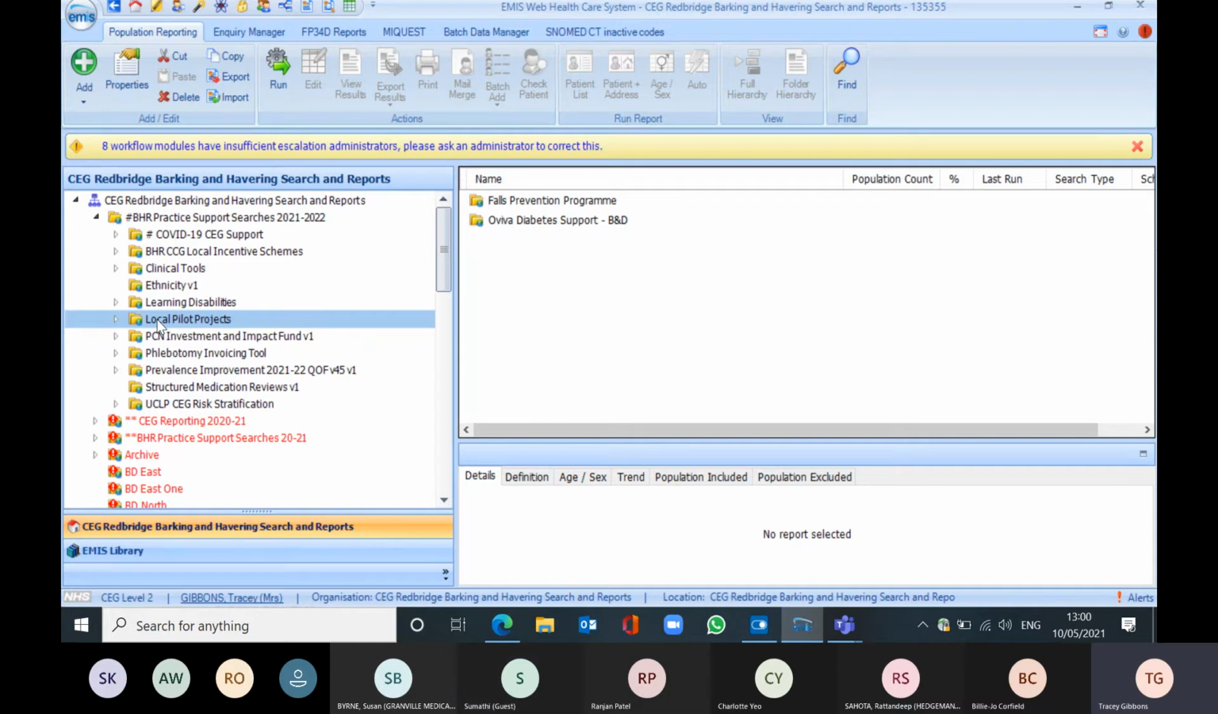Okay, so you've got your local pilot projects. This is for practices that are signing up for pilot projects. We've currently got 2 in there, which is the Falls Prevention Programme. Obviously, if you're one of those practices, you'll know who you are. And there's the Aviva Diabetes Support Searches, which is just for Barking and Dagenham. But any future pilot projects we have will go in there. And if you've signed up for it, that's where you'll find the searches.